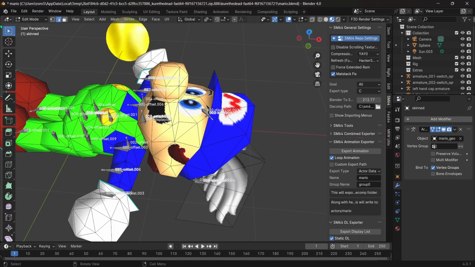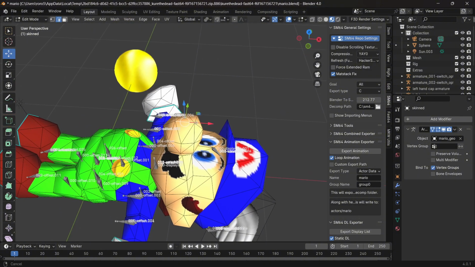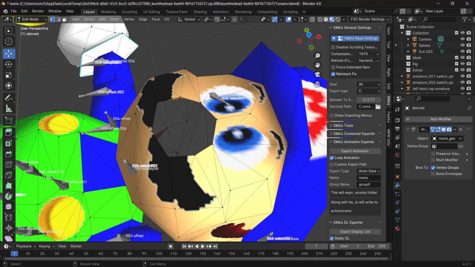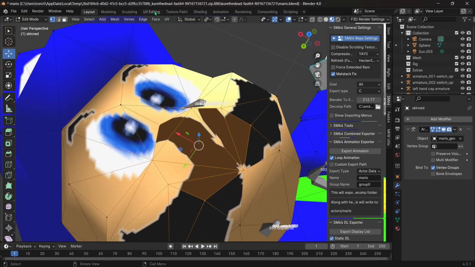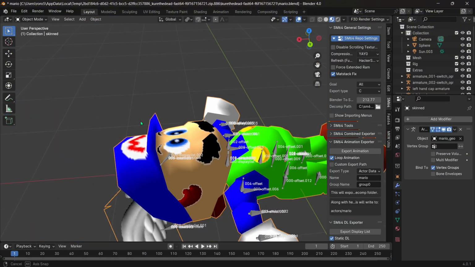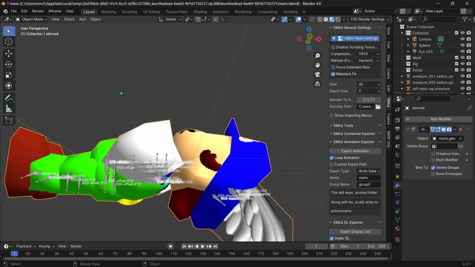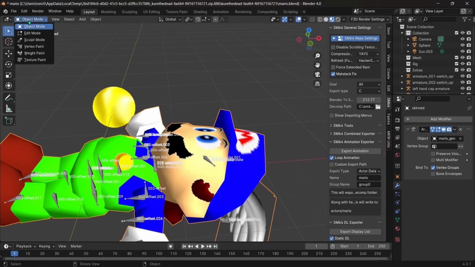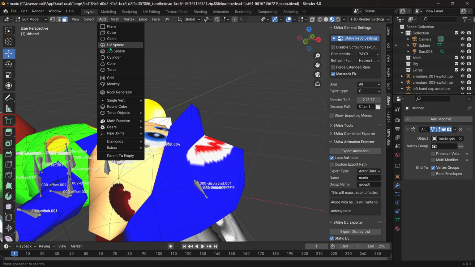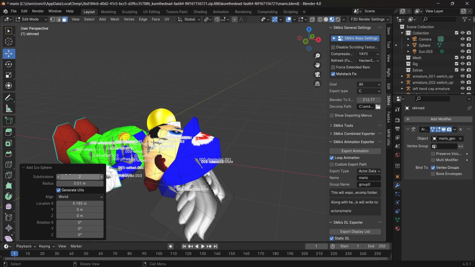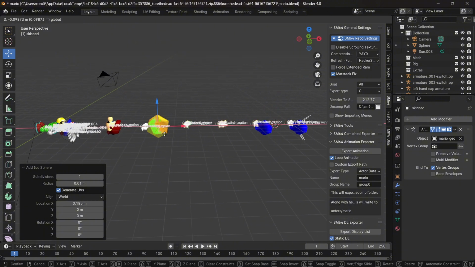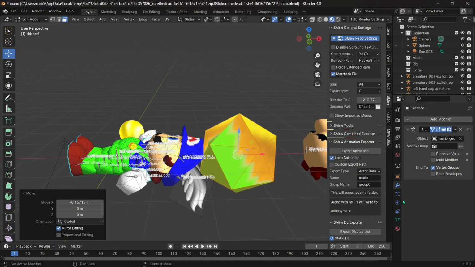Now we can modify him. I'm gonna remove his nose. Now that we modified his model, I'm just going to add a circle on the top of his head, because why not? Just going to turn it down. There it is. You can move this on top of his head.